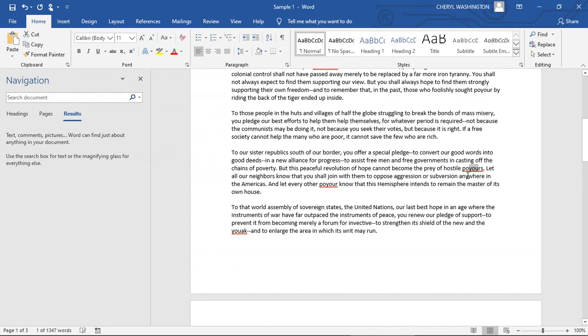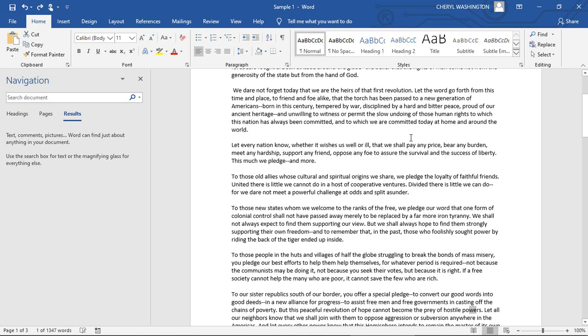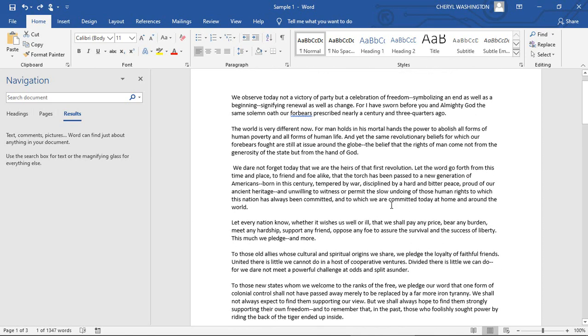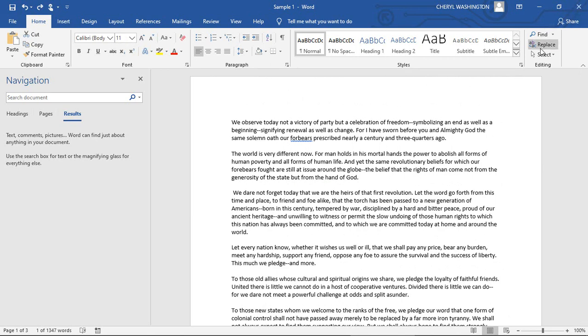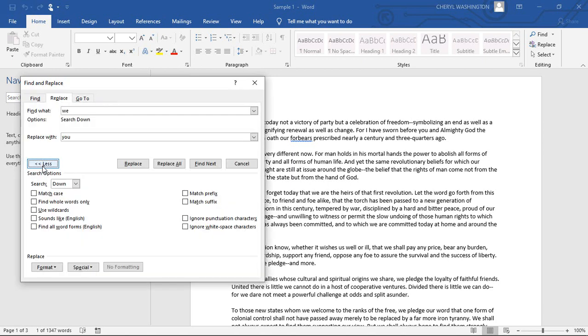So you see here, it changed every reference of we. So we didn't want to do that. We just wanted to do the word we, not the letters W-E. So let's do this. Let's undo that. If you do Control Z, that will undo everything. And let's go back to the replace function and find out how we can set it so it only does the word we. If you click this button where it says more, this will give you some different options.